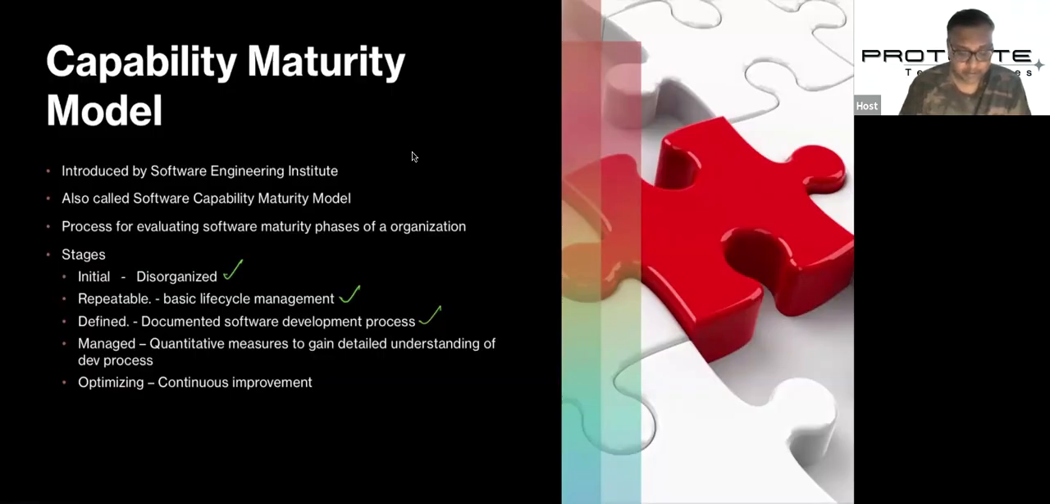Then you have managed systems. In managed systems, very quantitative measures are there for understanding the development process. Companies like Infosys, in fact, Infosys would be an optimized environment, not a managed environment. But mid-level software development companies would be managed. And optimizing companies are those which are continuously improving, right?